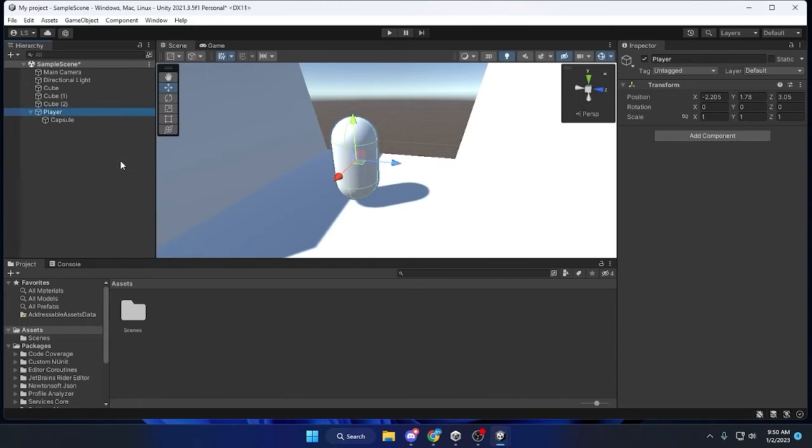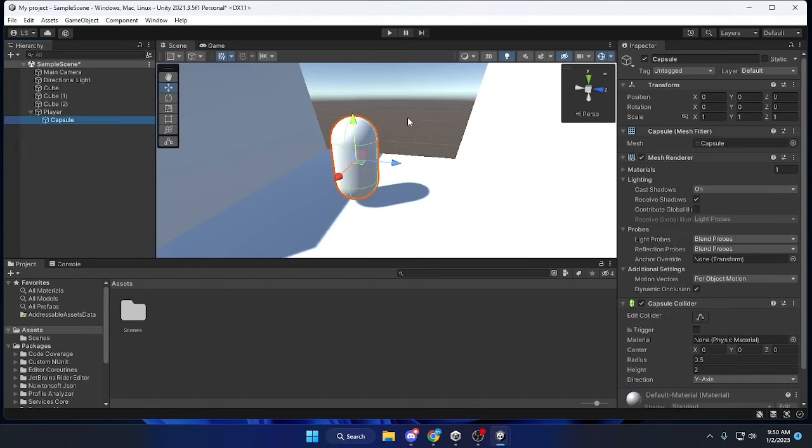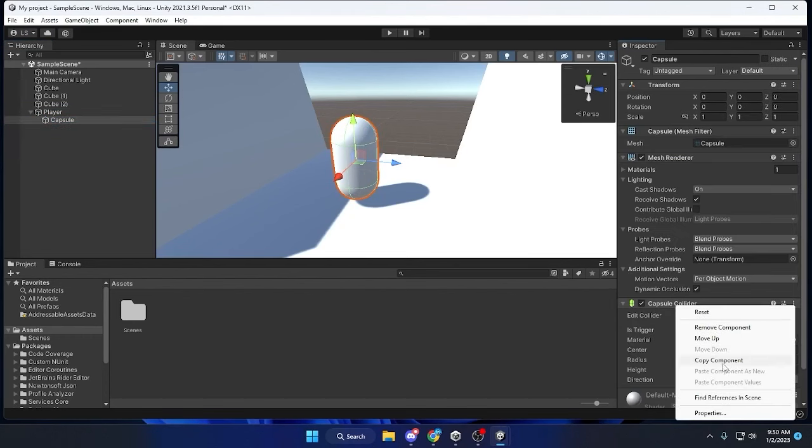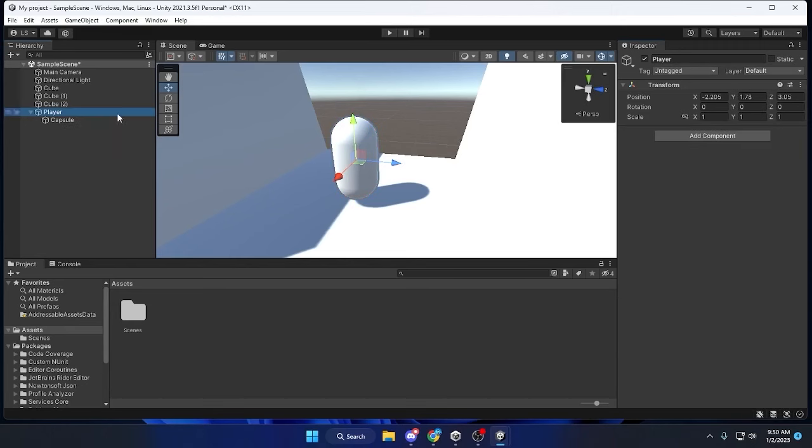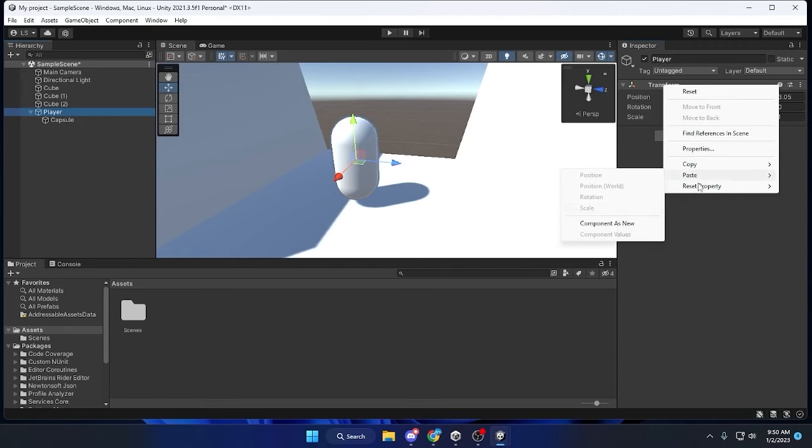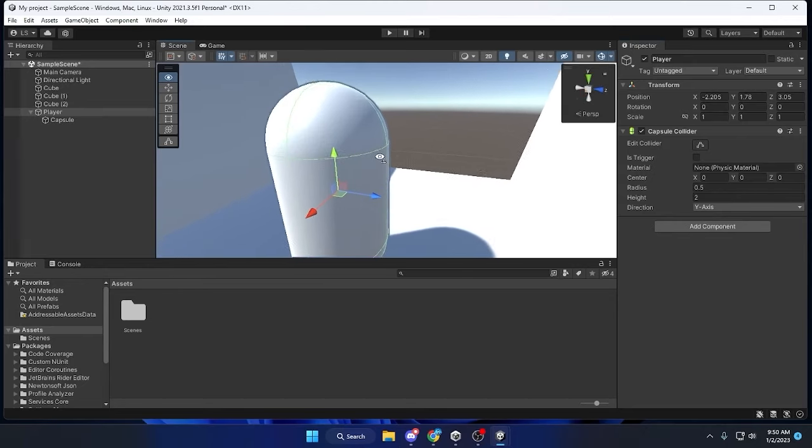Perfect. So you want to take this and you want to create empty parent, and we're going to call this player. Now inside of player, you're going to want to take this capsule collider right here, copy component, remove component, and then you're going to paste it right here onto this object.